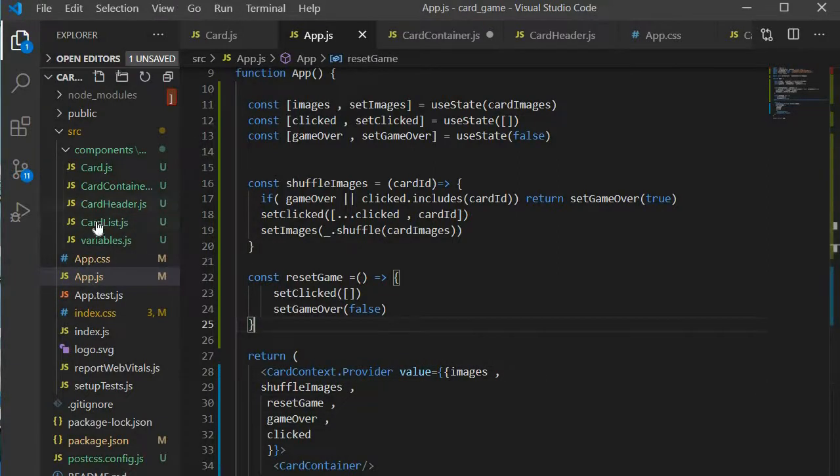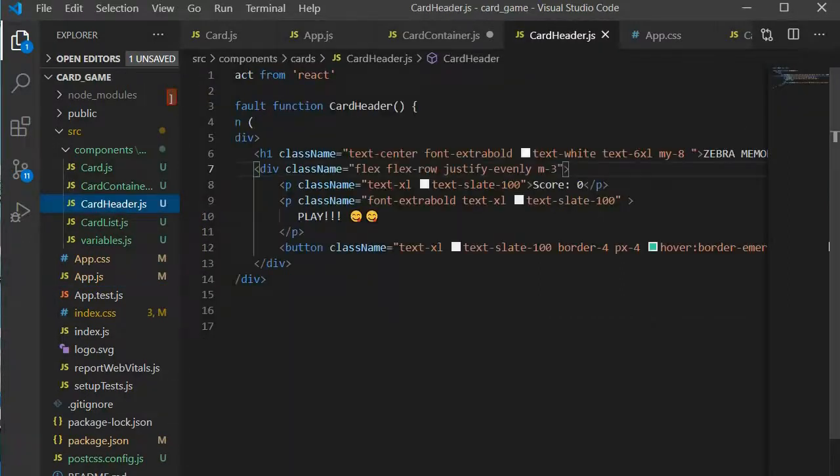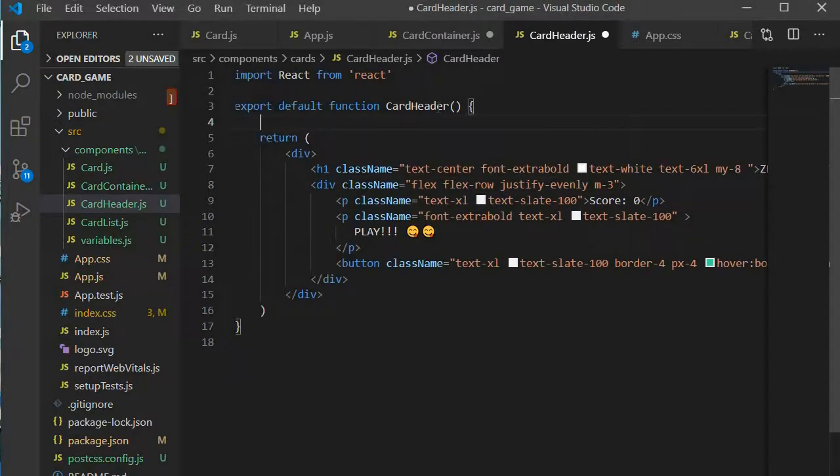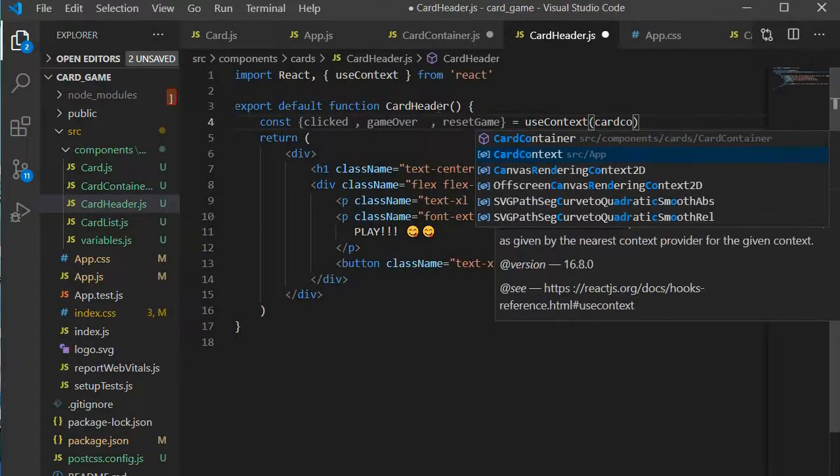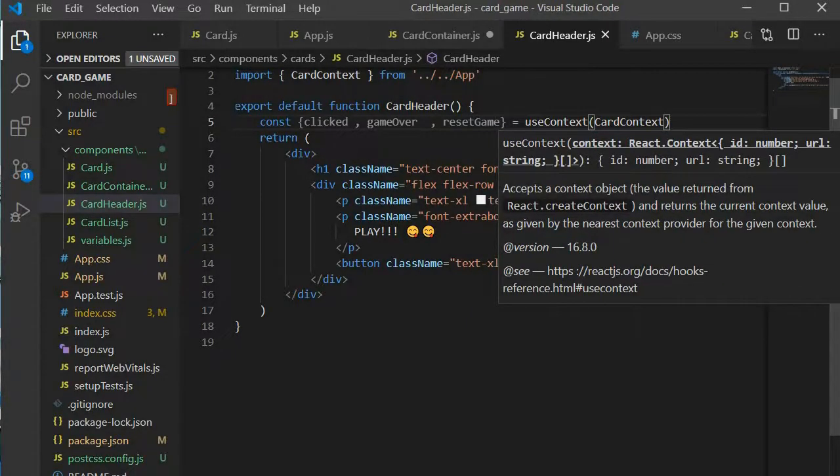So now we just go to our card header, and over here we need to first get our context. We're going to need a couple of things. Of course, we're going to need the clicked, and we're also going to need the game over, so that if the game is over, we can alert the user. And we're going to use that reset game method, so that we attach this method to the reset button. And just like the others, we're going to say use context, and we're going to say card context, I believe. Yes, card context.